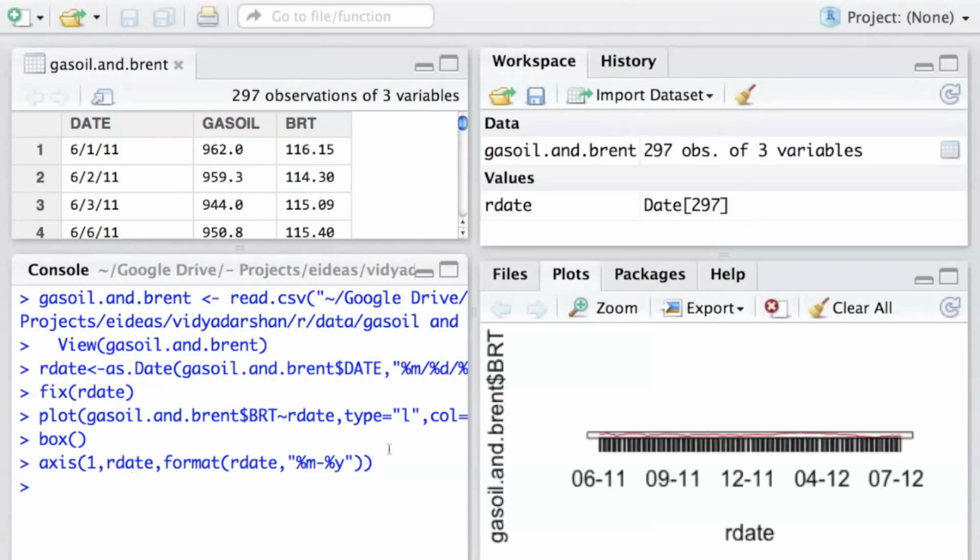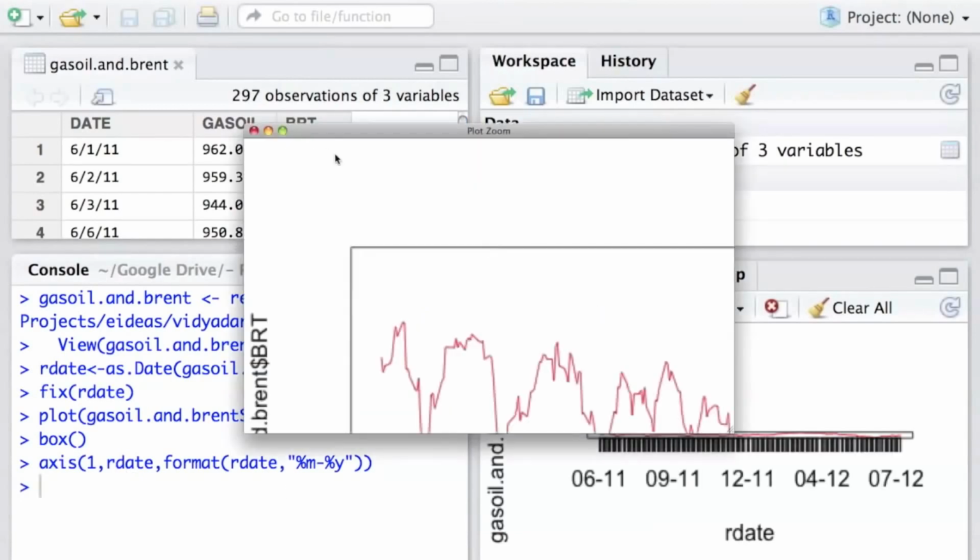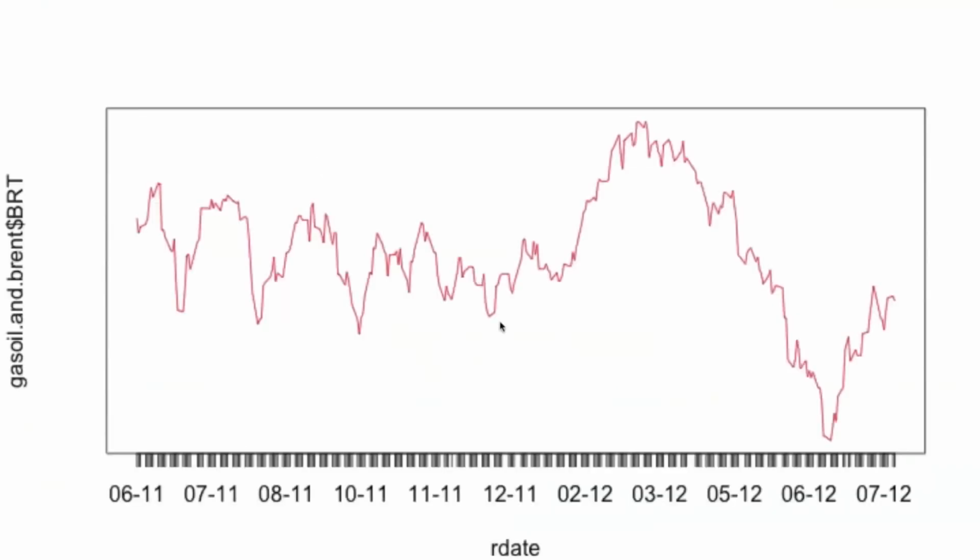Then after that, if I just zoom in again, here we go. From our data set, I've got a variable Brent, so I've plotted Brent over here, and I've plotted the price of Brent from June 11 to July 12. That's it. That's all I want to show.